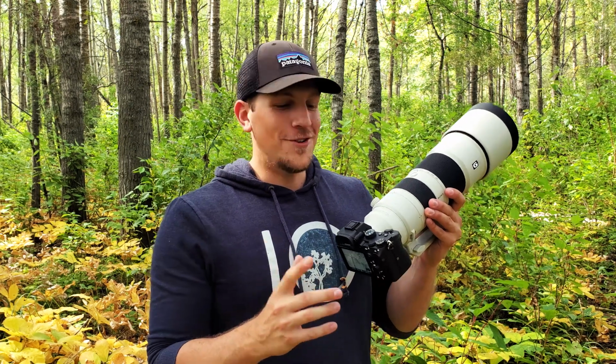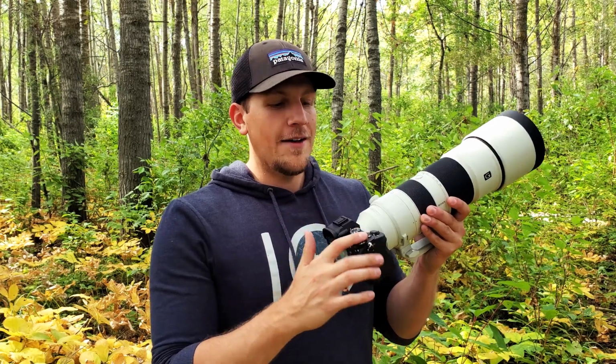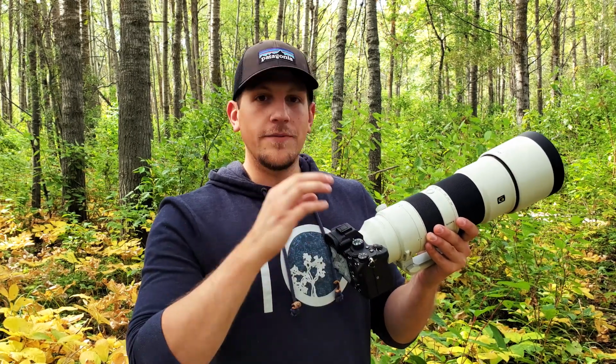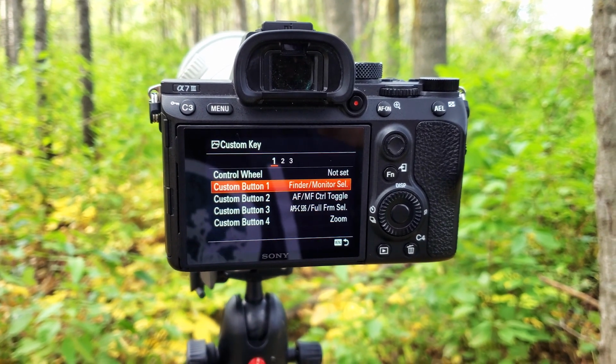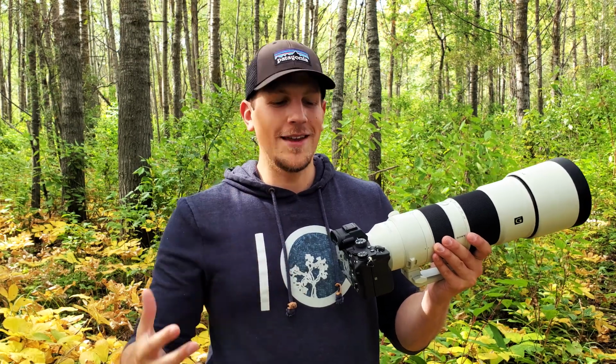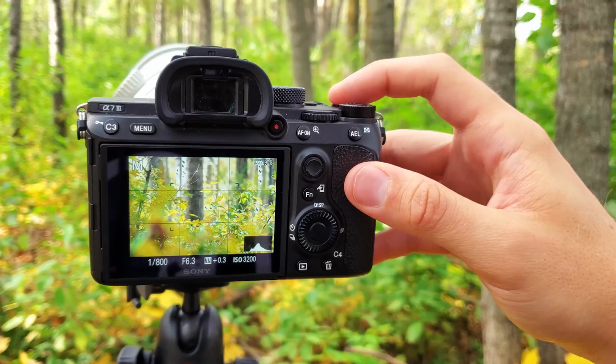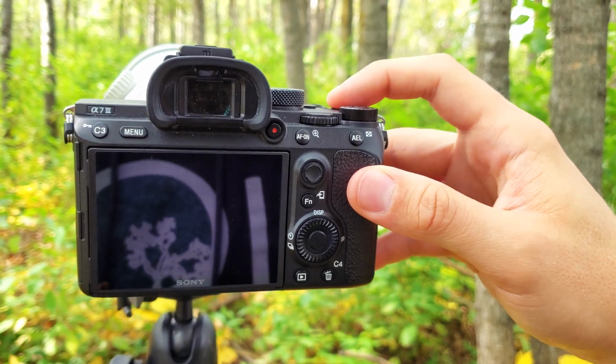First button I want to talk to you about is the C1 button. So I have this one set to switch between the viewfinder and the monitor. I don't want the camera to do it automatically. I find that it wastes more battery and there seems to be more issues with it. Like if the sun is hitting the back or a shadow hits the back, it'll randomly switch between the two. And I just felt like I had more control of the camera if I did it manually.